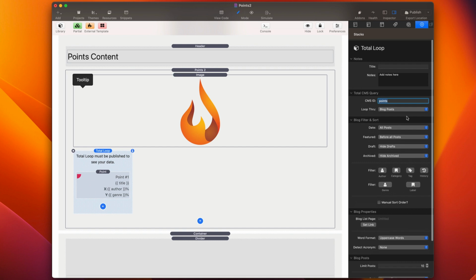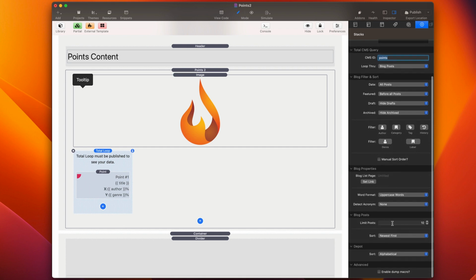And essentially, you just want to make sure that you can sort and so on. I just have date set to all posts so that I see all points, basically. You can limit the number of blog posts, AKA points, as well. So you can limit it to 10 or whatever you want. If you don't want to have a maximum, set that limit to be as big as possible.